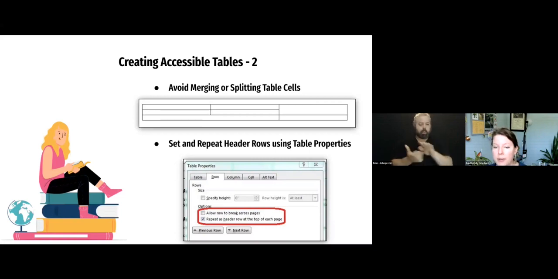Then another important thing is, once you've established header rows on your table, you should also go into the table properties and repeat the header row at the top of the page. So I have a screenshot showing the table properties box, and there is a spot that you can check in order to ensure that everybody gets that it's a header row that's in there. That really helps folks who are using screen readers.